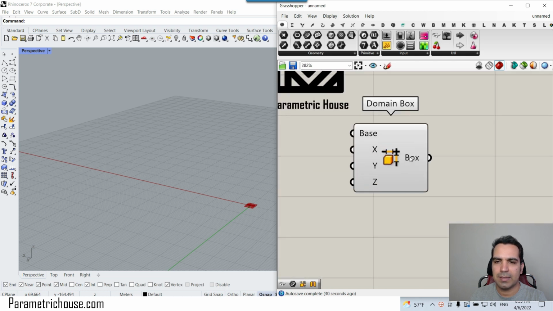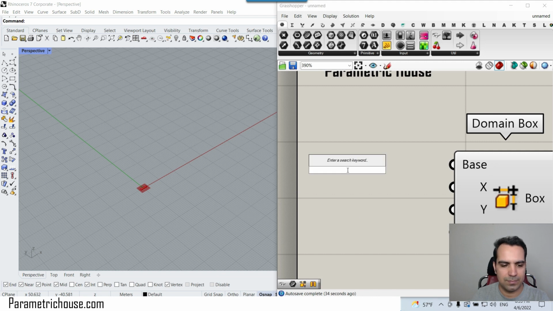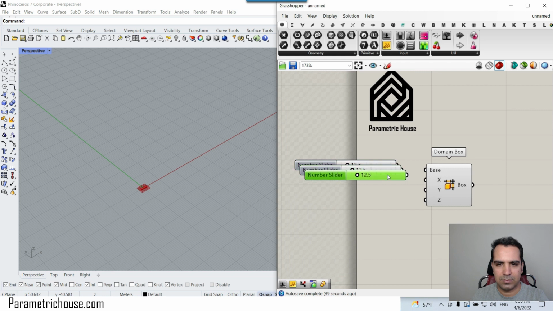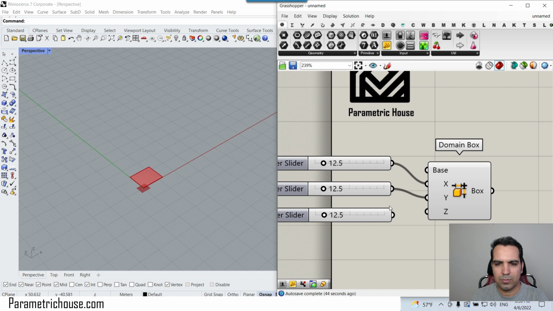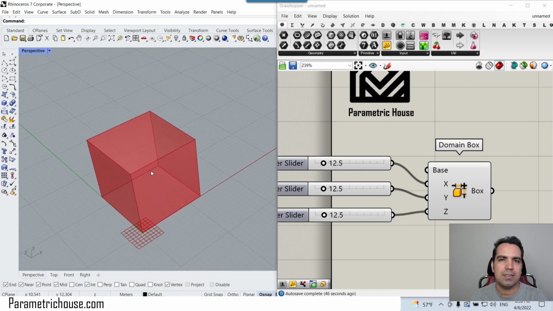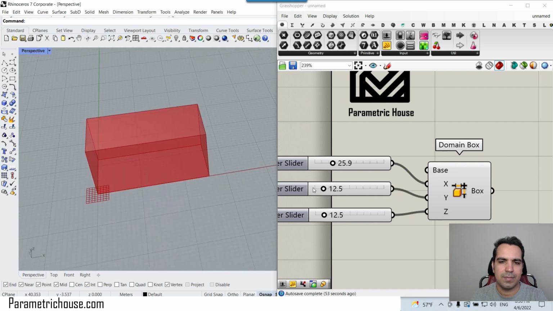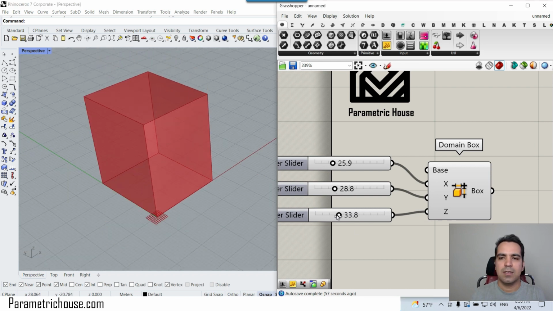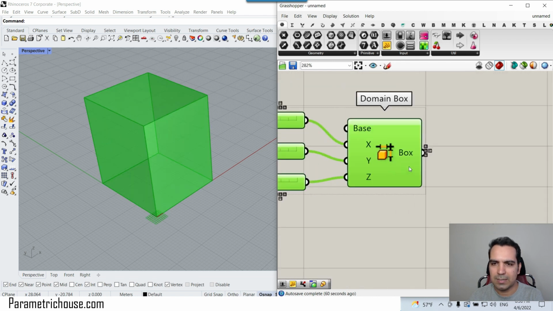So remember to make that box, and now I'm just going to give this a number slider, for example 12.5, and just make this Control C, Control V, and connect it to X, Y, and Z. Okay, this is basically a parametric box. We can easily control the X dimension, we just zoom in, the Y, and finally the Z. So that is really a simple box we need for the Voronoi 3D.